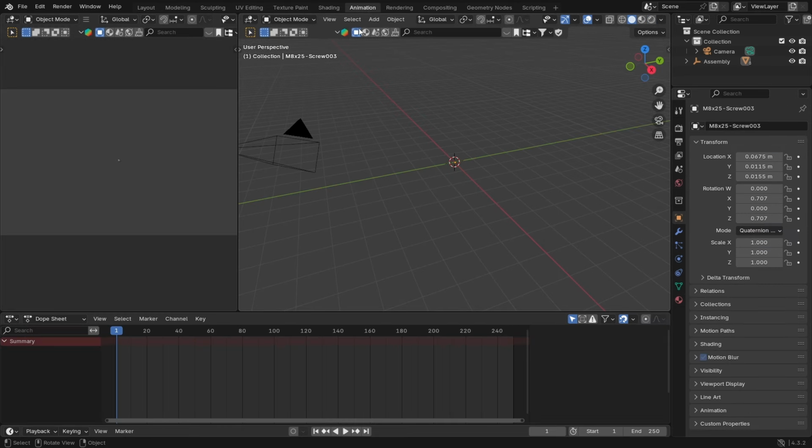This workspace is divided into 3 areas. The right-hand area is the familiar 3D viewport. The left area displays the camera view. And the bottom area is the dope sheet, which displays the keyframes.